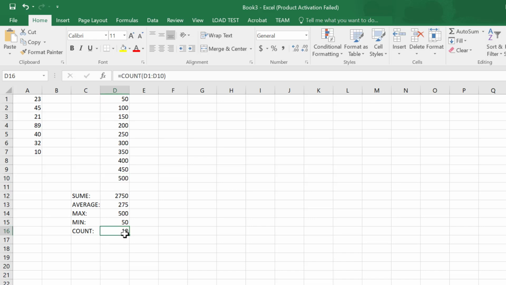I hope now you know how to fill a series of numbers and use key Excel functions like sum, average, maximum, minimum, and count to analyze data. These are essential skills for working with a spreadsheet.